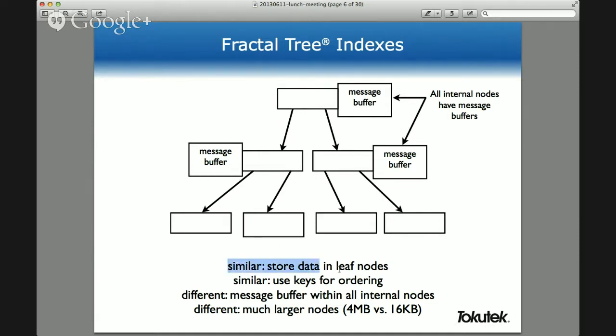A fractal tree index is a lot like a B tree, as you can see at the bottom. There are two huge similarities. The actual row data, when it's finalized and doesn't have messages above it, goes down in the leaf nodes. And it's an ordered tree, so it's good for things like range scans. We've got these message buffers all over the place, which is a big difference to a B tree.